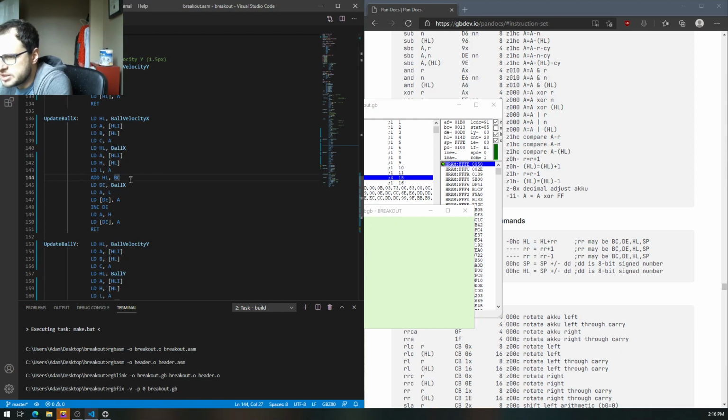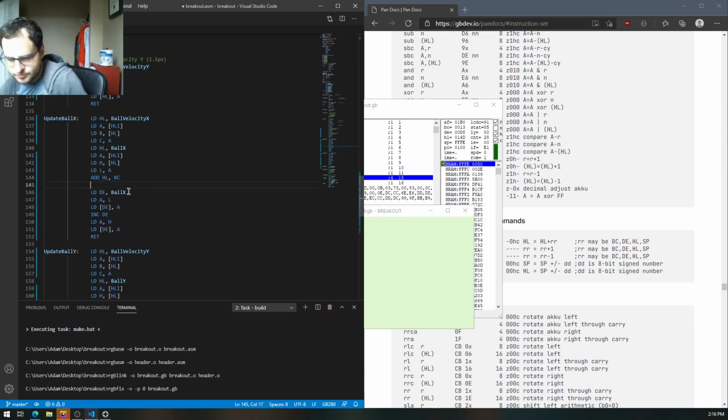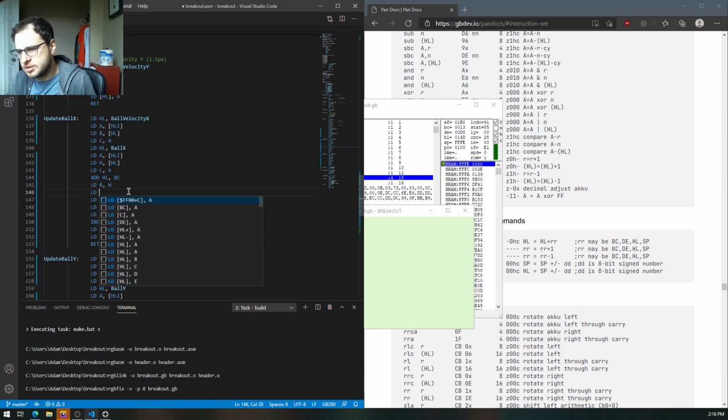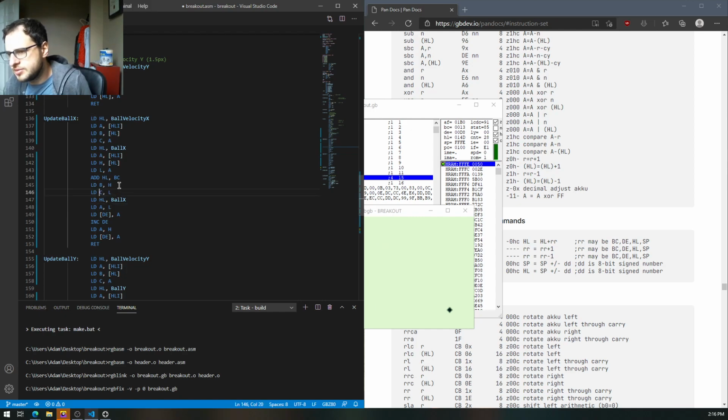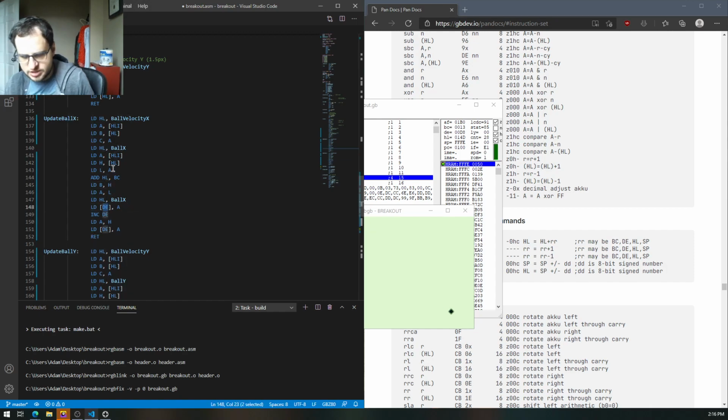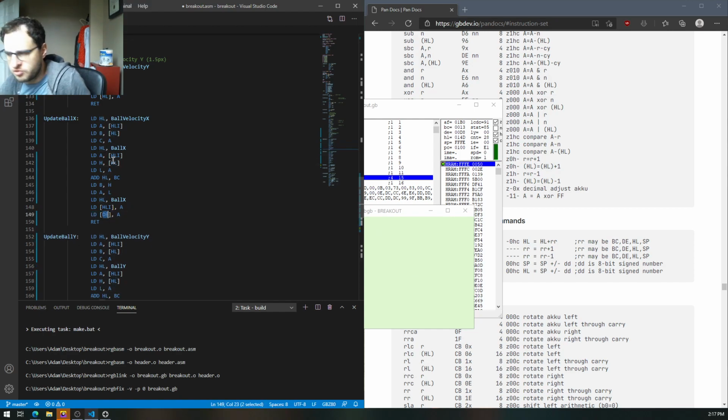The only thing I'm curious about is micro optimizing it a tiny little bit here. So what I'm going to do is take the new ball position and put it in AB. So then we can do this, which is quite a bit faster actually. That's quite a bit nicer.